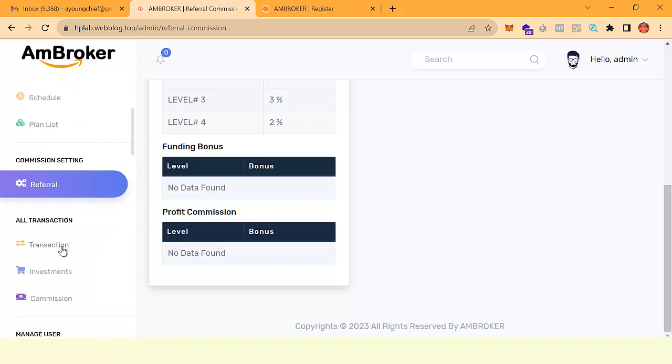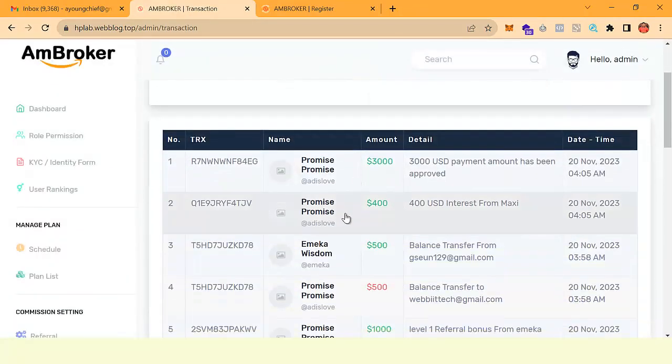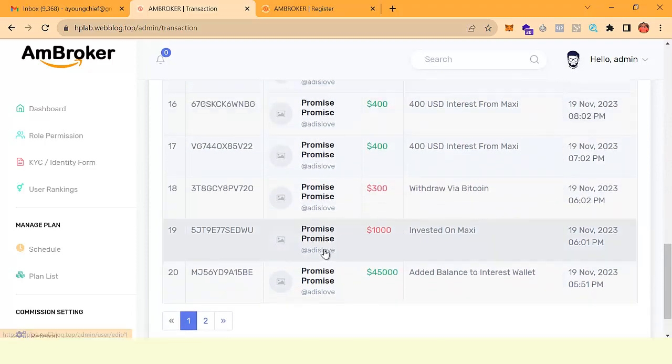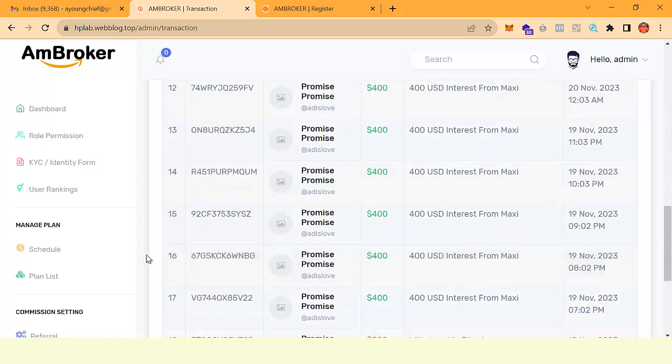So let's go to transactions. This is where you see all of the transactions that people are doing on your website as an admin, right? So you're doing where you see all of the transactions.